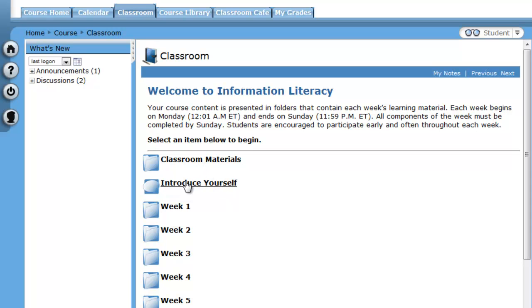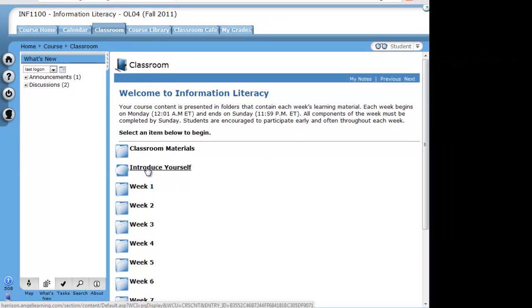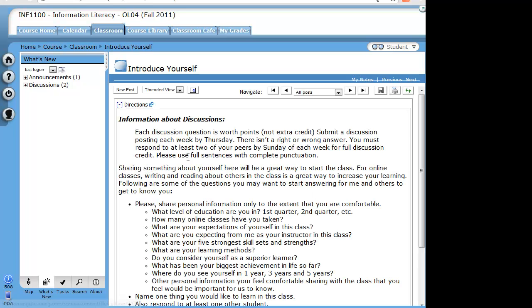After the classroom materials, there's a section here for introducing yourself. This is where you go to provide feedback on a little bit about yourself. Just let your instructor and classmates know a little bit about what you're doing and where you're at in your educational process, and some information that allows people to get to know each other a little bit better. This is a voluntary part.